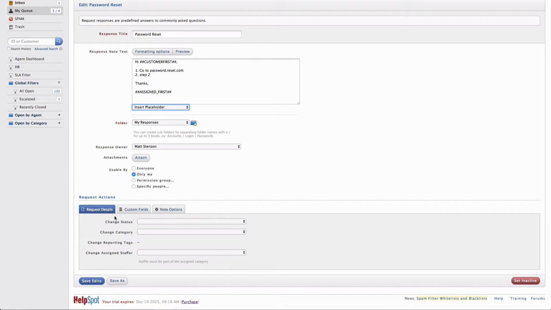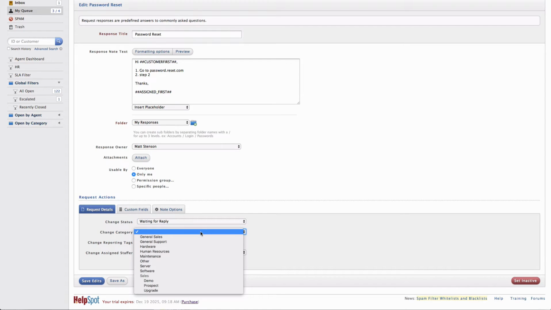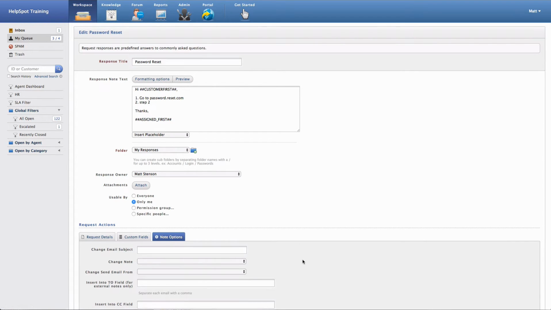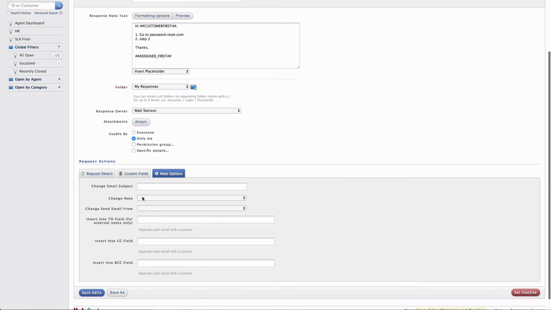Finally, down here, we have the request actions. And the request actions allow us to perform other actions on the request. So in this example, I might want to change the status of this request when I send out this message. So I'm going to change this to waiting for reply. And then I'm going to set the category to be general support. I can also set custom fields. And I can change note options like the email subject, who the email is from, and even insert CCs and BCCs into the request itself.